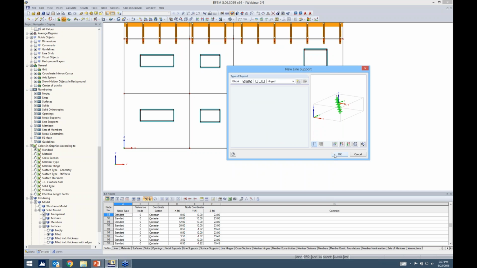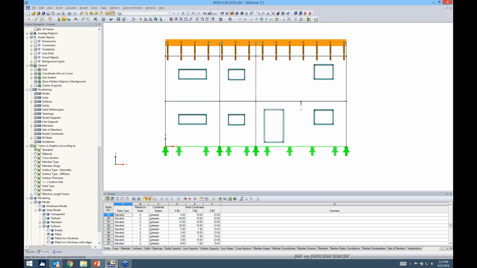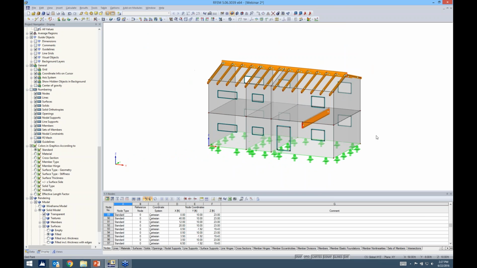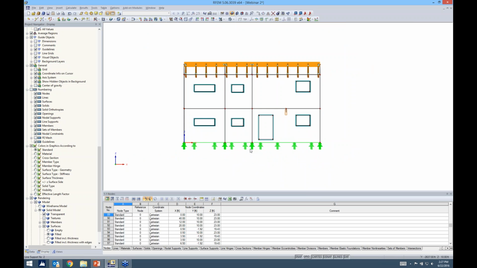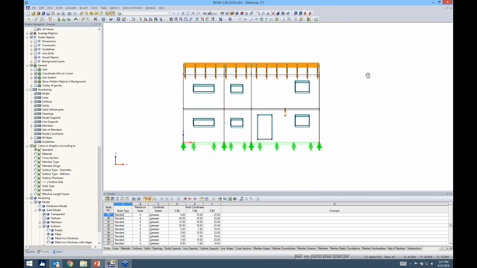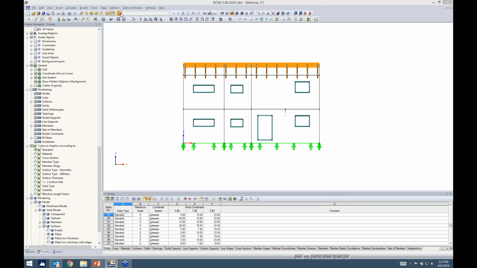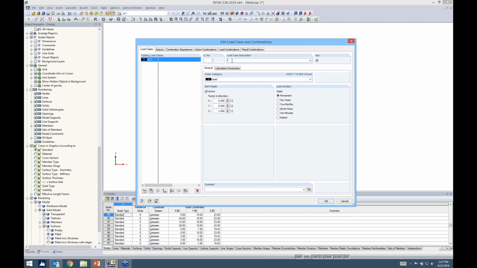So for us, we'll just keep it as a typical hinged, and we'll apply it to all the bottom of the structure. Okay, so our modeling is essentially complete for the structure. Now I want to go ahead and quickly add in some loads. For this, I'm going to go ahead and create some new load cases, and that's just opening up our load cases and combinations dialog box.